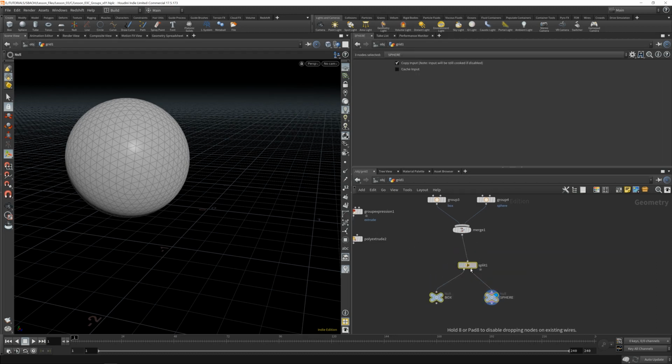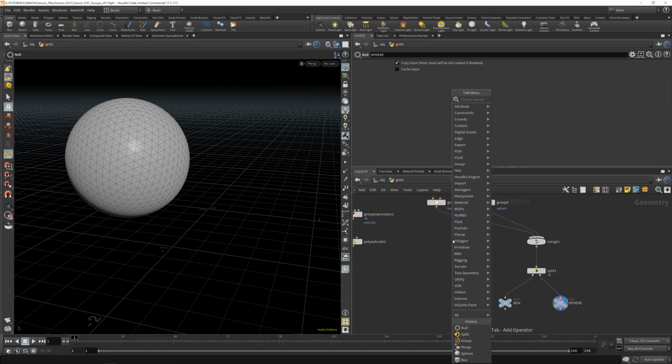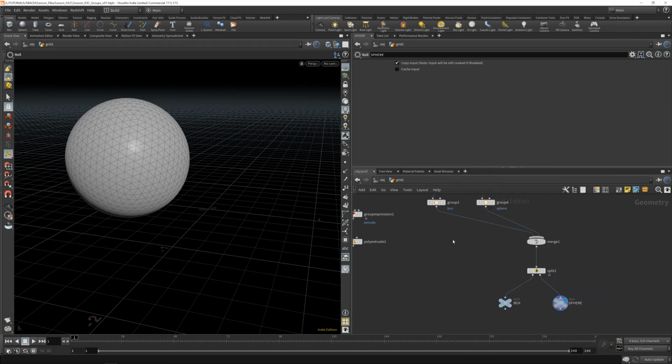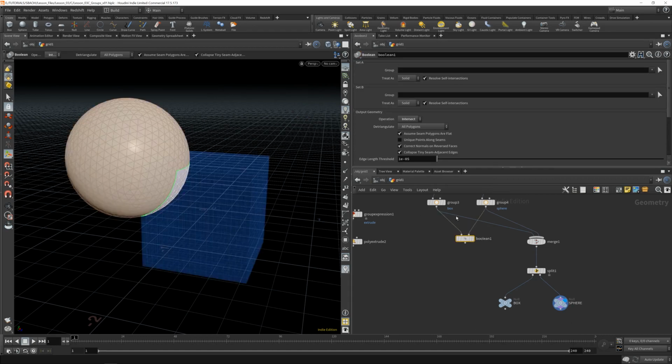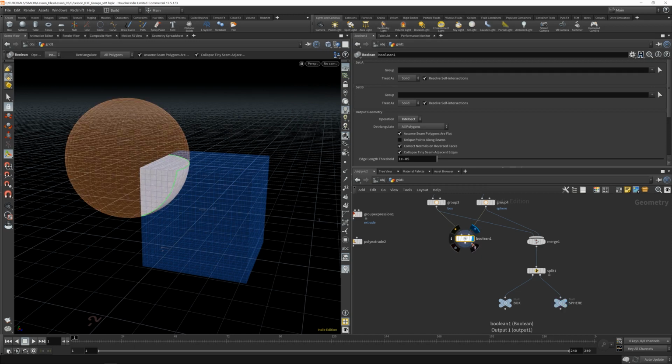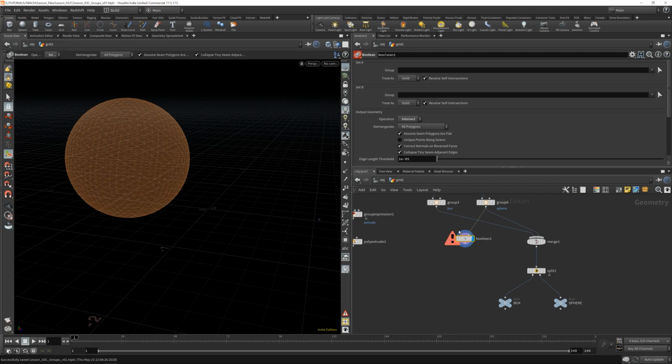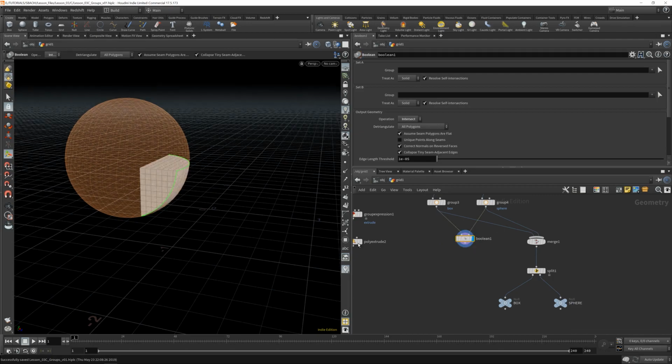So instead of a merge here, I'm just going to drag these off to the side, and I'm going to throw down a Boolean. And let's union these two together. So here we've got our Boolean node. I've wired the box into the left and the sphere into the right. And by default, whoops, I accidentally disconnected that. I'm just going to wire that back up.